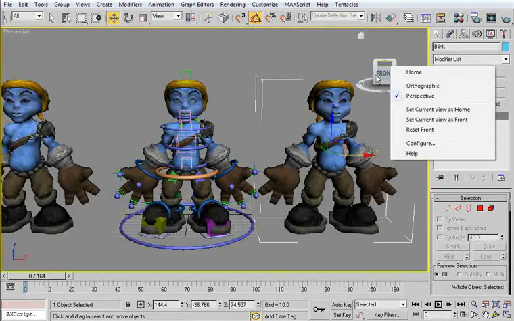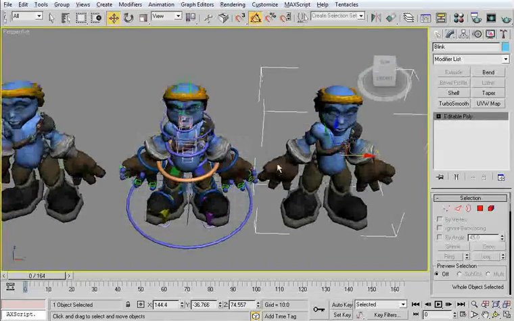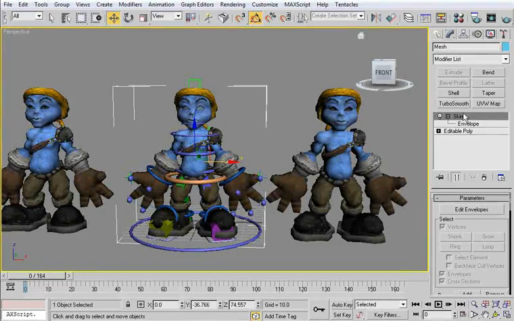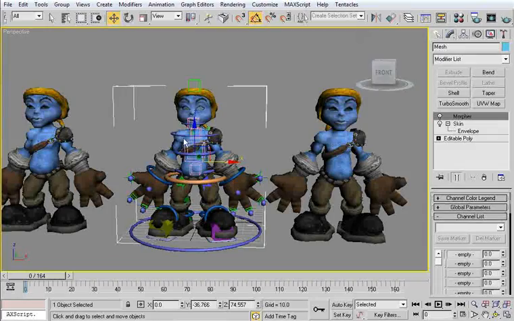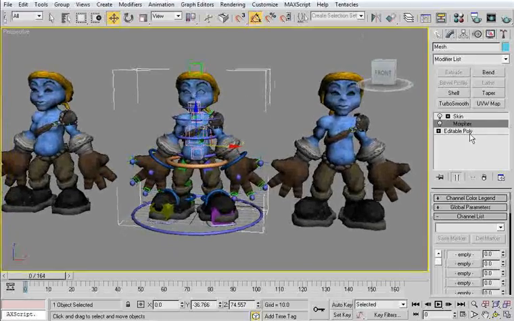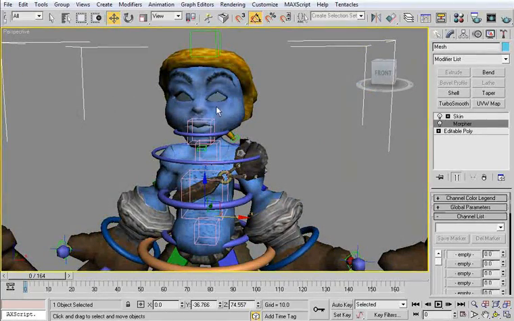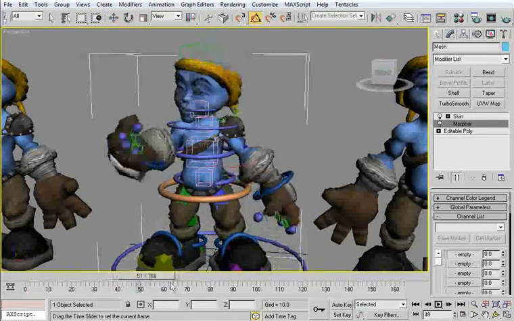And so what we're going to basically do here is, on our original mesh, we're going to apply the morpher modifier, and then this morpher modifier needs to be moved down beneath the skin. Okay, so it's the editable poly, or the model itself, and then the morpher modifier, which is going to drive all our facial animation, and then the skin modifier, which is going to drive the rest of his body.